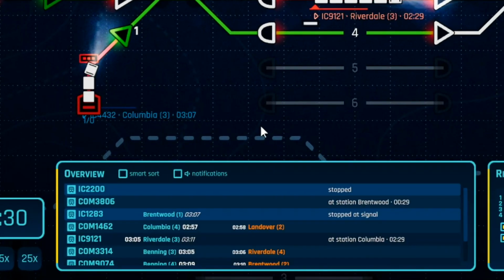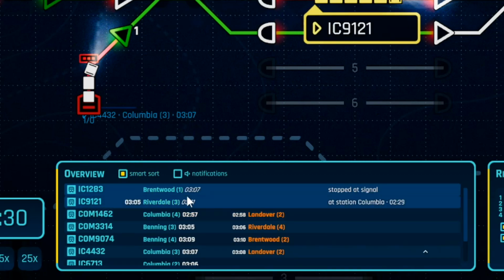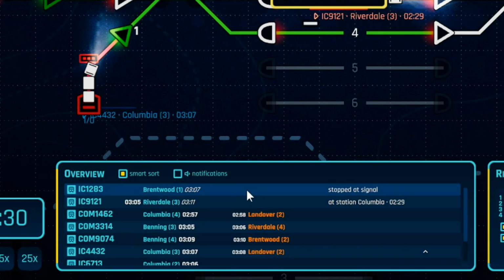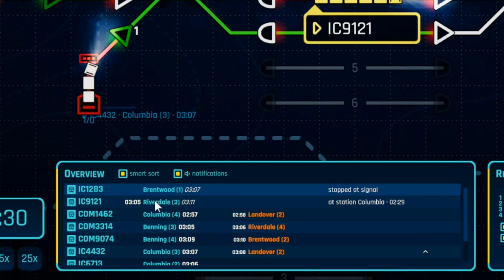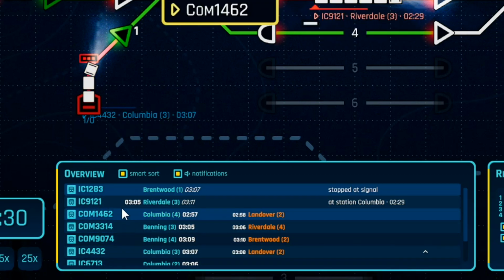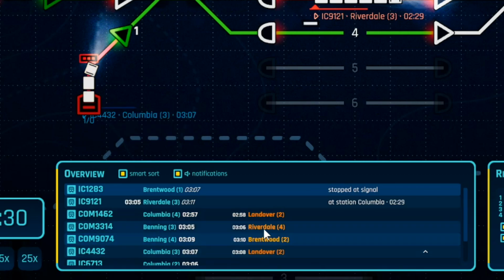Now I've just gone over to an ongoing game to show you the overview. Once you've unlocked a few features, you get a few extra buttons. Here we've got the smart sort, which brings more important things to the top. You can see we've got a train that's stopped at the signal just here, and we've got the option to enable audio notifications when something of interest happens. For example, a train getting stopped at a signal. You can see the list of the various different trains which are running on the network, and you can see where they're going and how long they're going to be travelling for.